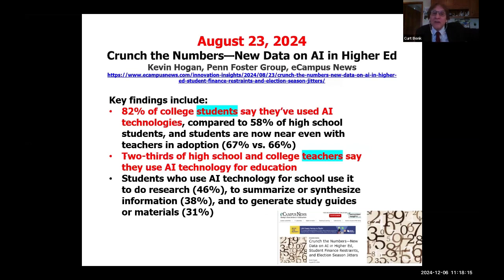And three weeks later, another study comes out from one of these polling services, though they don't poll that well, we know. Anyhow, 82% of college students say they've used AI technologies, and 58% of high school students. Students are now nearly even with teachers in adoption, 67%, 66%. So teachers have caught up.